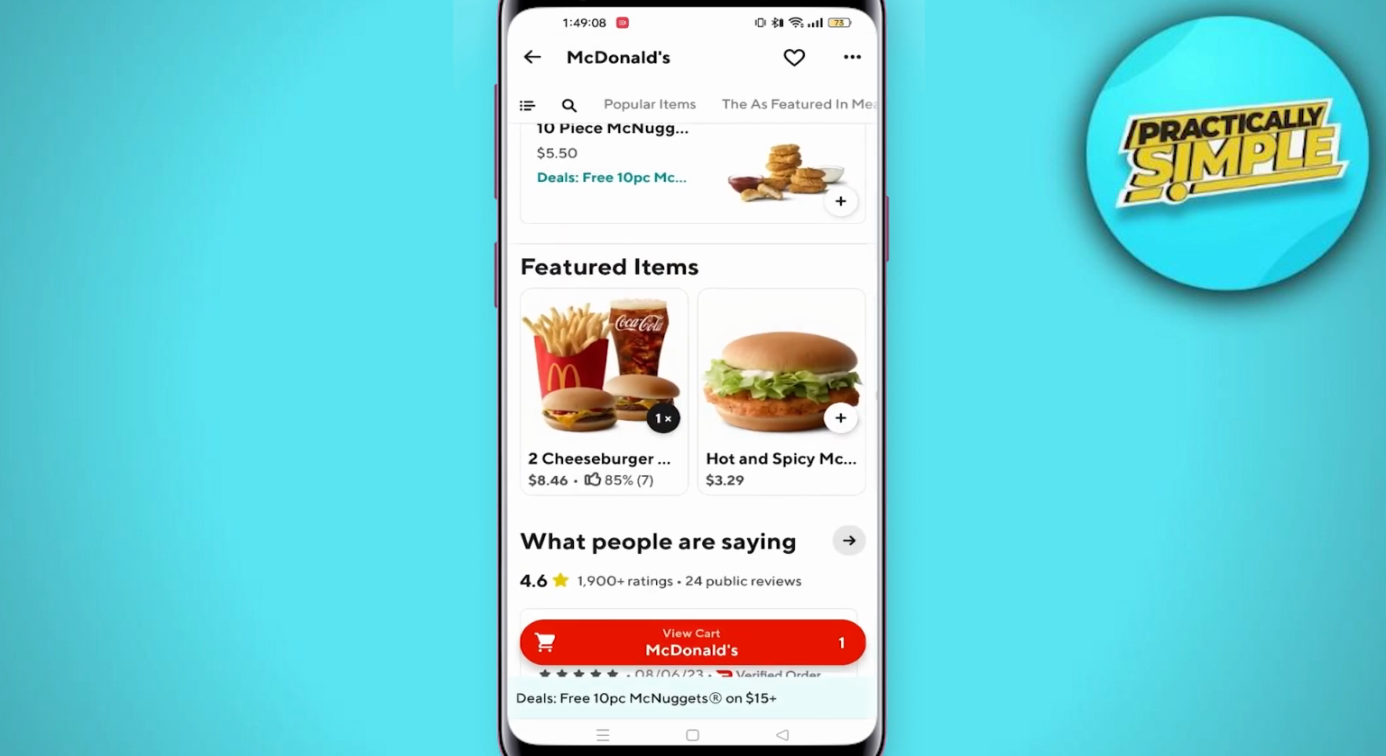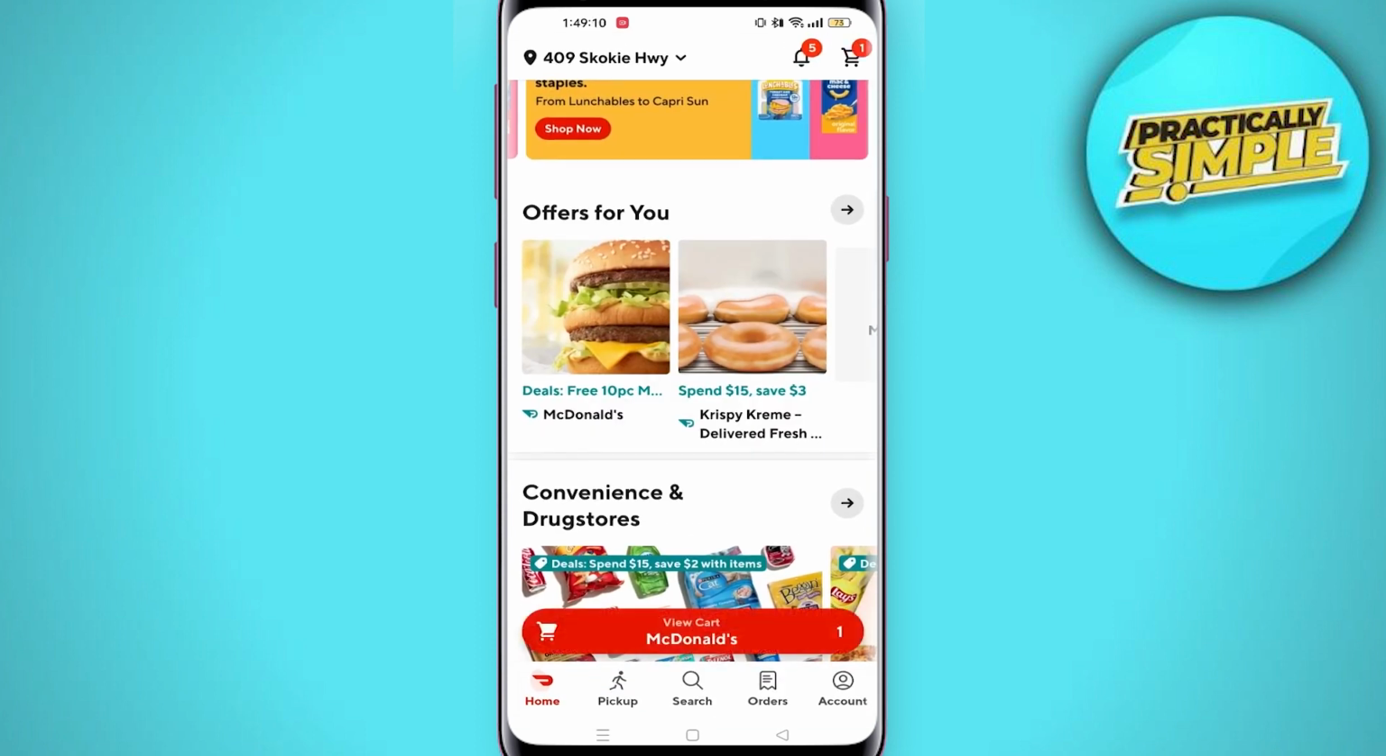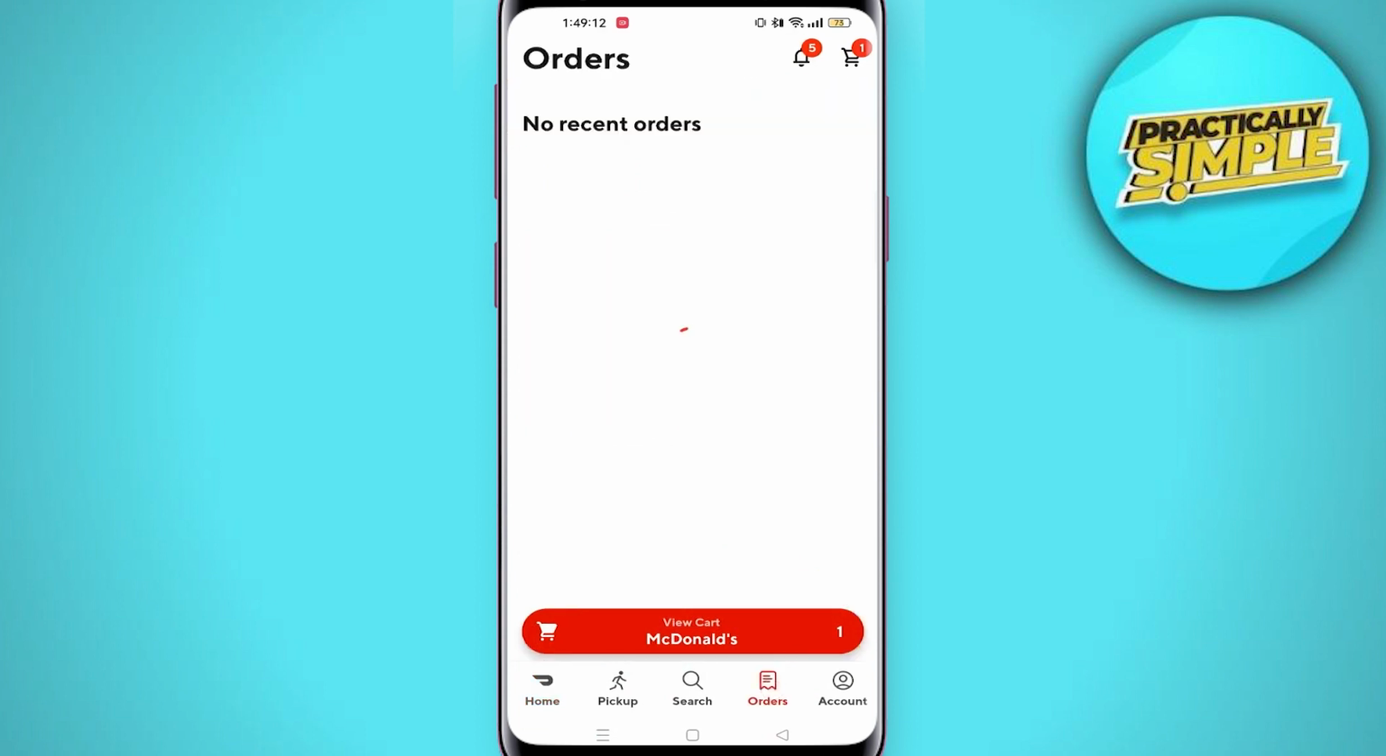After that, if you go to orders from the bottom bar and on the home page, you will get to see all your orders over here. So once you are in orders, you will get to see your current orders right here. So you need to tap on view order. After that, you will get to see help on the top right corner of this page.